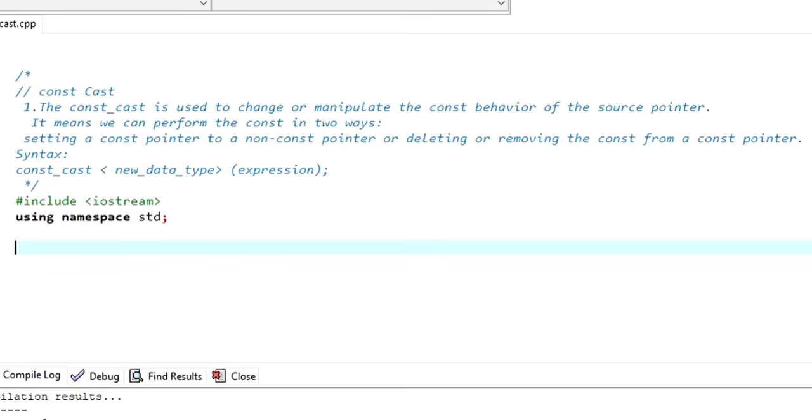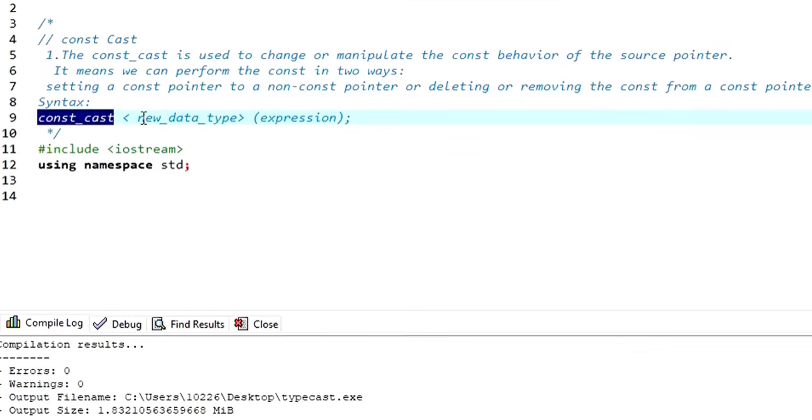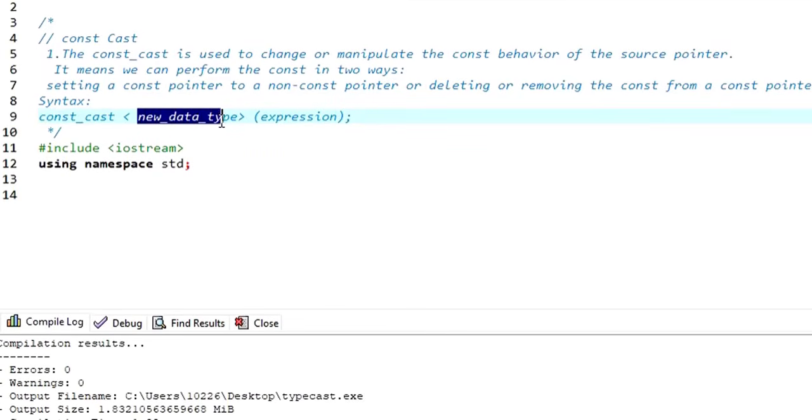So basically the main purpose of this constant cast is to cast away the constantness of a variable. Let me show you this example. I don't want to confuse you much with the theory. I hope with this example you will be able to understand how to remove the constantness of a variable. So the syntax for the constant cast is this. We are going to have the keyword const_cast. Here we are going to follow the new data type. Here we are going to have the expression, just like other casting techniques.